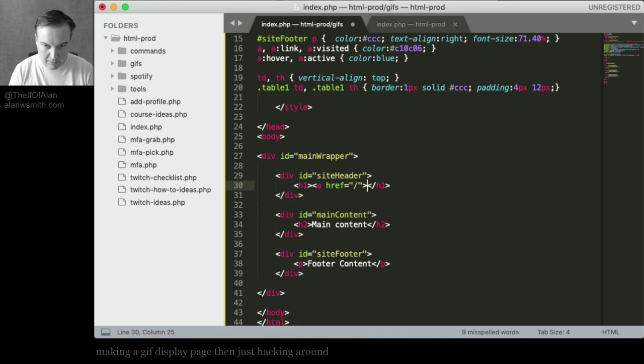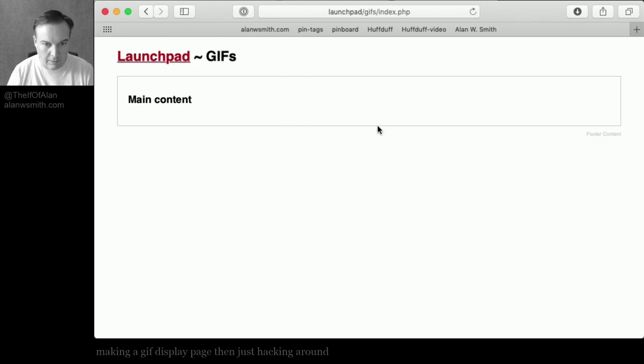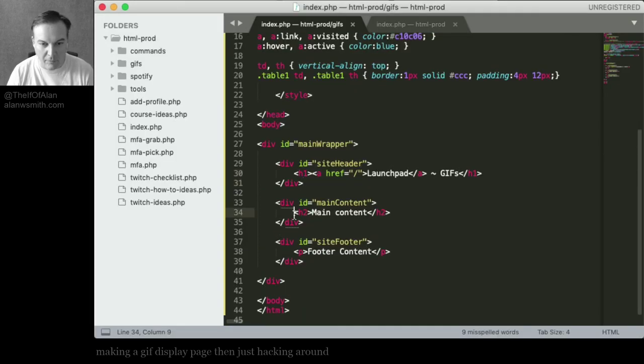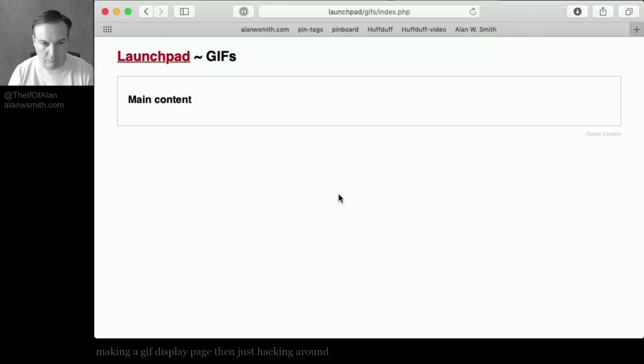I'll just put a link back to Launchpad and then GIFs. Yeah, I don't know how you're supposed to capitalize that. I still would like to find software, and I know it's out there, because it works on my Hugo site, where when you save a file, it sends something to the browser and has it refresh automatically. I need to figure out how to do that from here. There was an app that I used to use called Launch something, but it's no longer maintained, and I'm wary of using it. So anyways, main content, we're here.